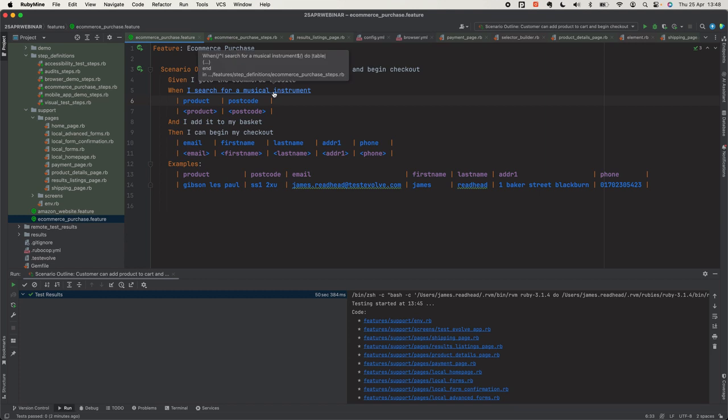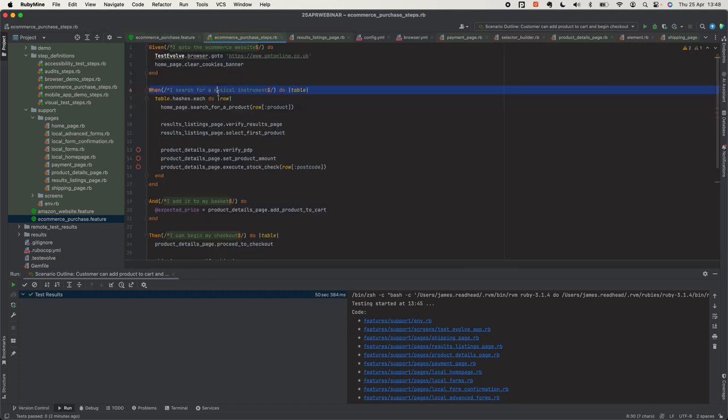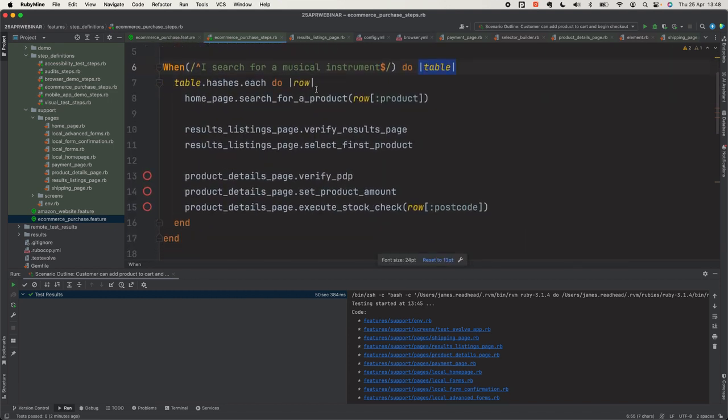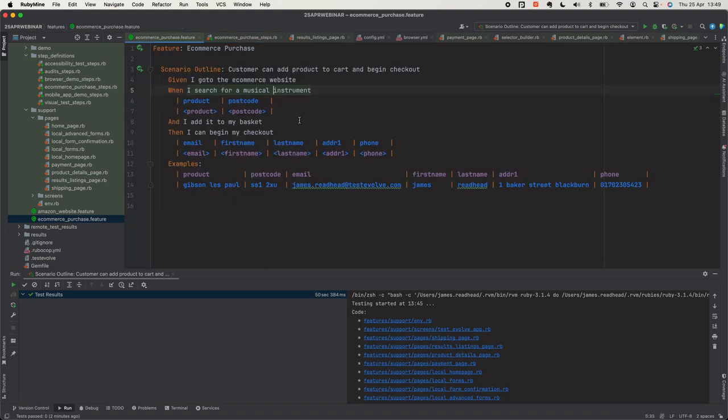Okay, so to do that in Cucumber, we simply extend this with the use of a table here. The table is passed through to the step, and then in order to reference values from that table, we have an opening line in this block here, table.hashes.each do, and then we call each row a row. We have a closing end statement there, and then we can refer to items from that row, i.e. the product or the postcode, by doing this. And that now becomes an argument from a table in my scenario that I can pass through to these methods. All right, so that's the first thing to note here.